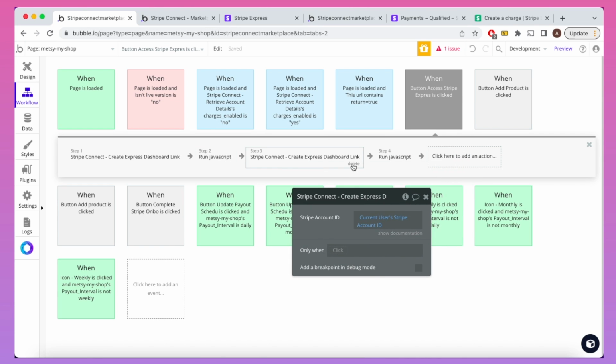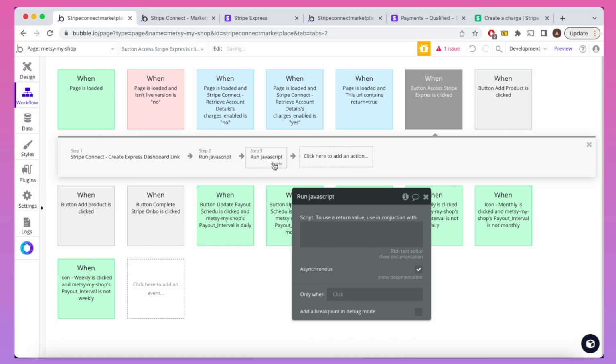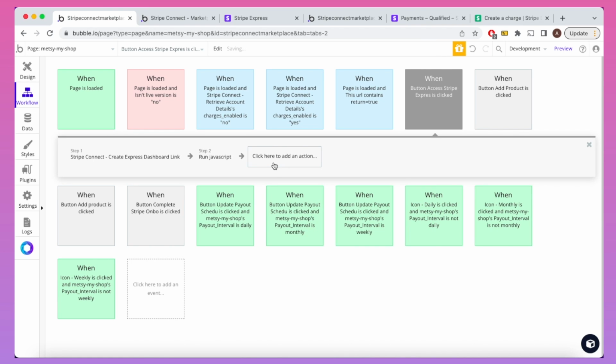So that's really all there is to allowing users to access their Stripe Express dashboard. I'm going to delete those 2 additional steps and we're good to go on that front.